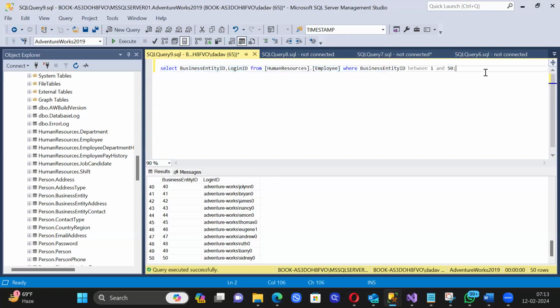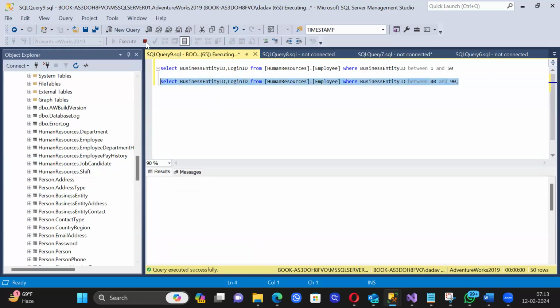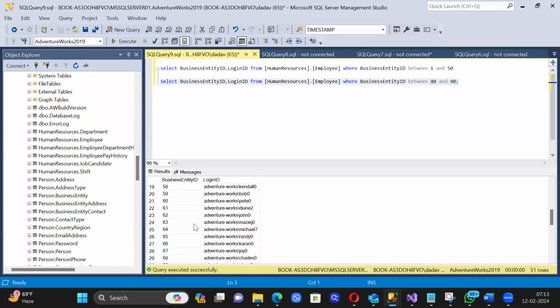Now let's assume you have one more query, like this, where the business entity ID is between 40 and 90. If you run this query, it will show you all the records from 40 to 90. This is one more result set.